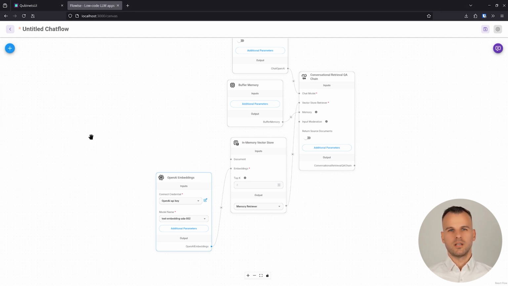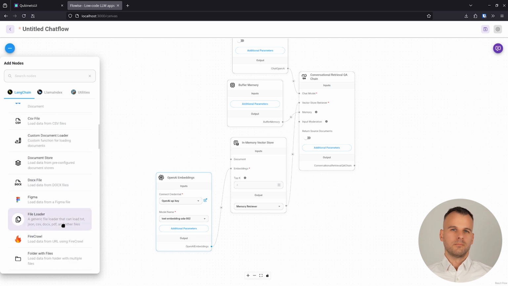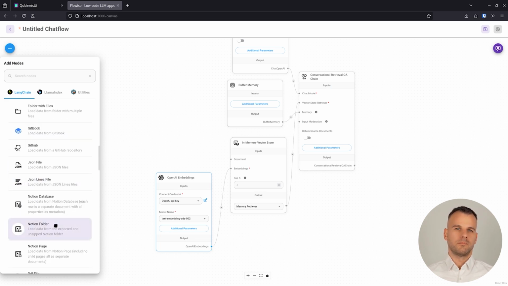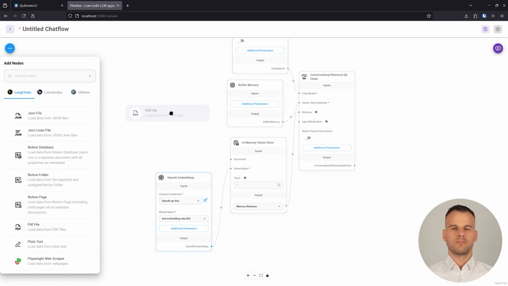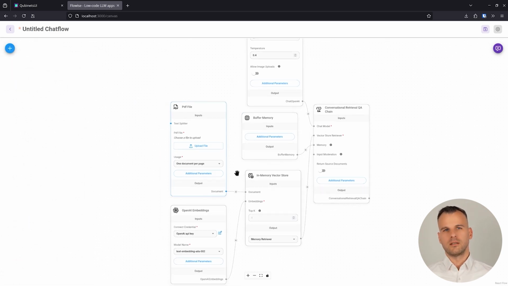Now let's upload our document. Go to Document Loaders, select PDF File Node, and connect it to the in-memory vector store. However, before we proceed, we need to split the document into smaller sections to optimize how the AI retrieves information.